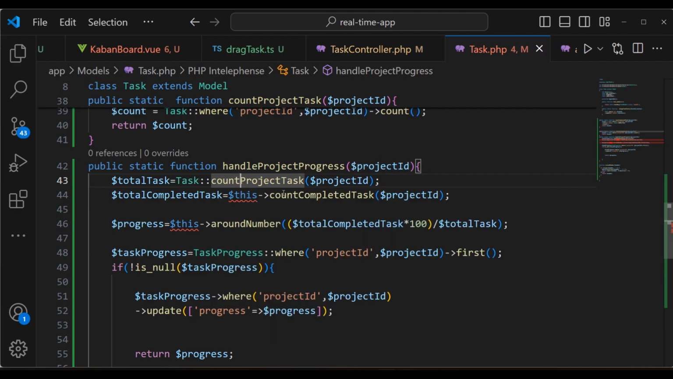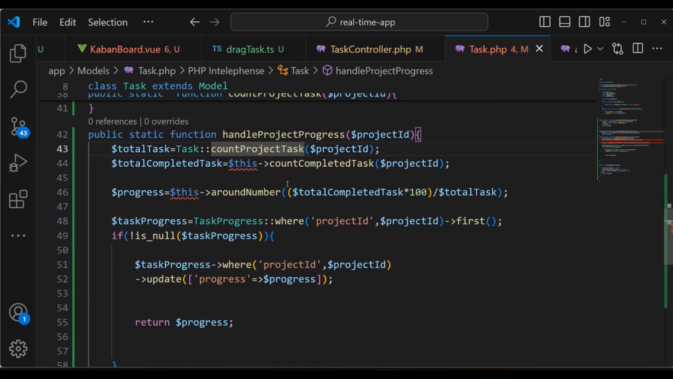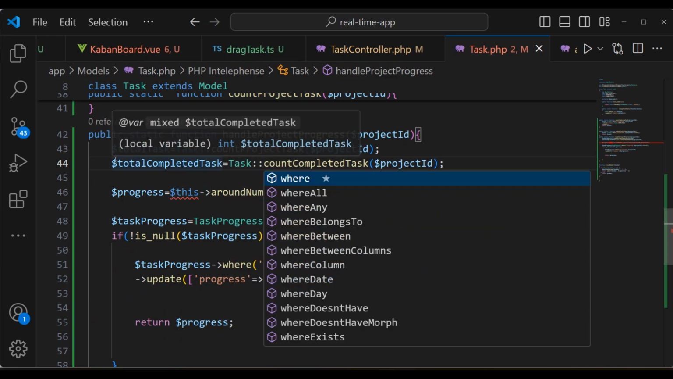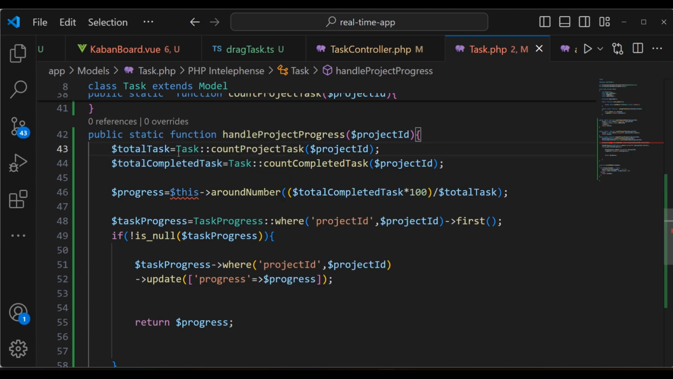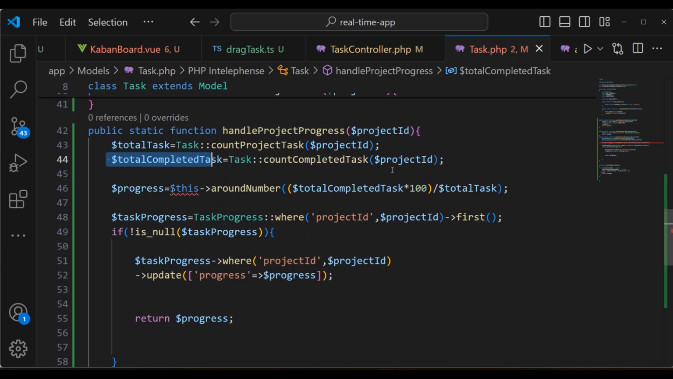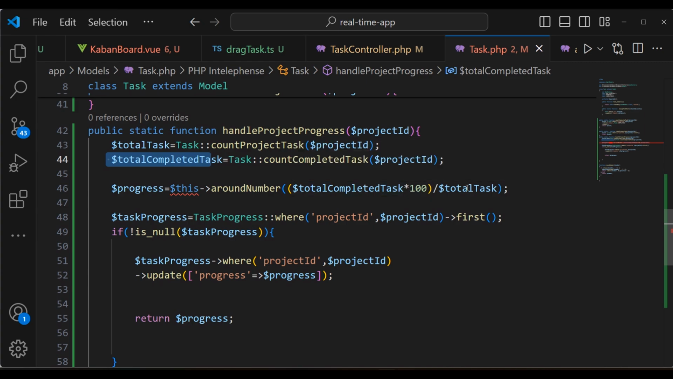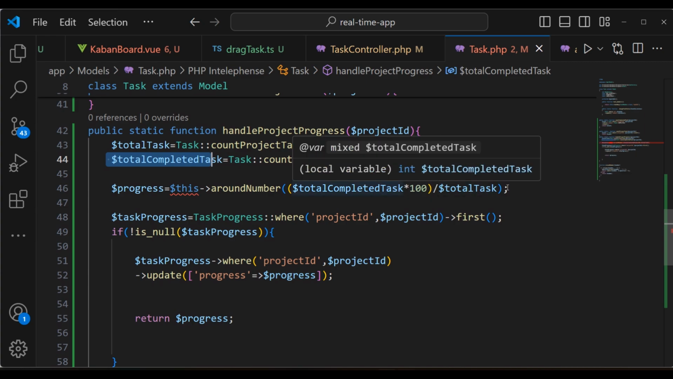And also we are going to call another static function. You can see we got count completed task. We have this function within the task model. And then here we are going to count. Right now we got the total task of a given project. We got total tasks which are completed. And then here we are going to calculate the percent. We're gonna do total completed task times 100 divided by total task. And then we're gonna get the percent.